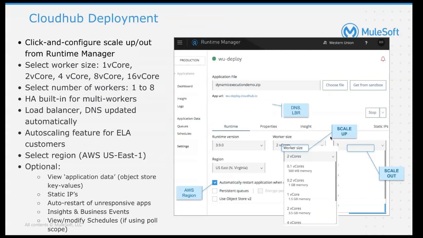So another feature I talked about is auto scaling. If you have an ELA agreement with MuleSoft, we let you auto scale the workers up and down depending upon the memory and CPU usage.